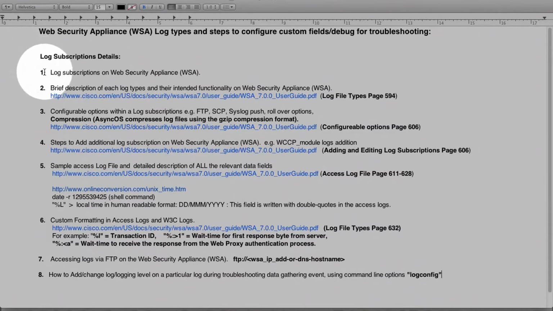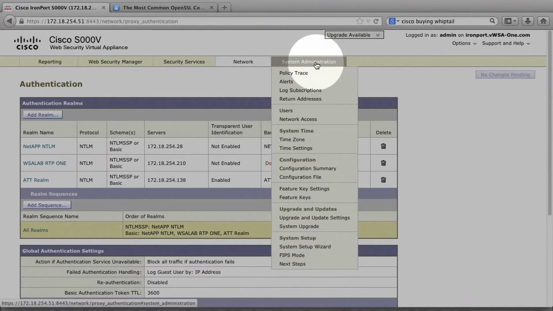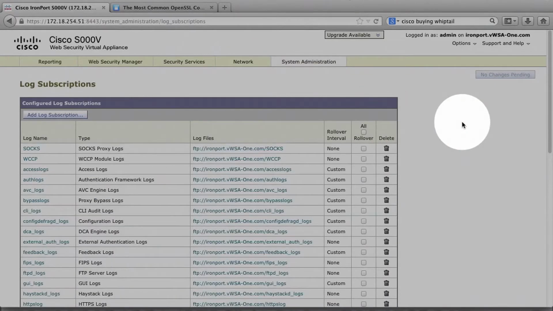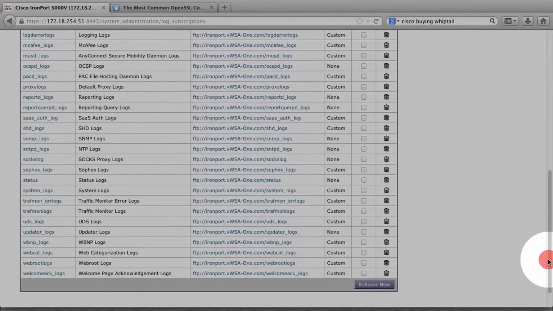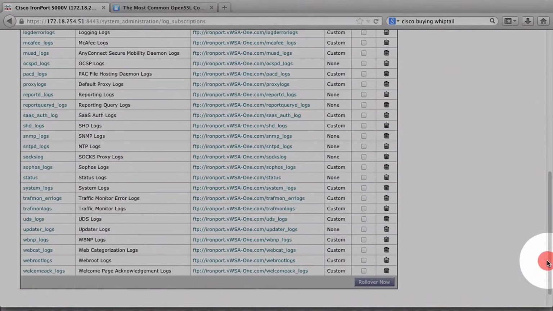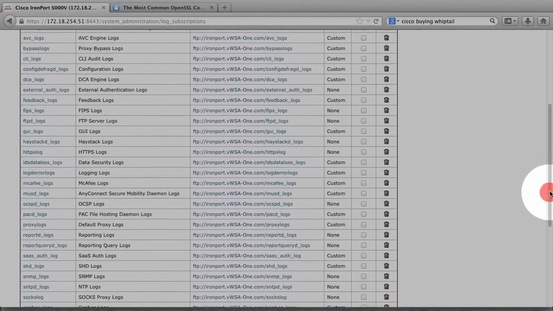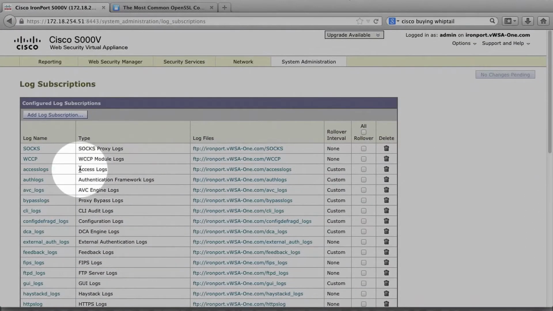So with that, log subscription and where that option is in the GUI. Let's log in to one of the machines. Go under System Administration, Log Subscription. So I have added some of the logs here. We'll look in the user guide at which logs are enabled by default to give us an idea. The logs that we are looking for, if they're not there, that means they're not enabled by default in a new deployment. So once you deploy the Web Security Appliance, once it's out of the box and configured, there will be a number of logs already in there.